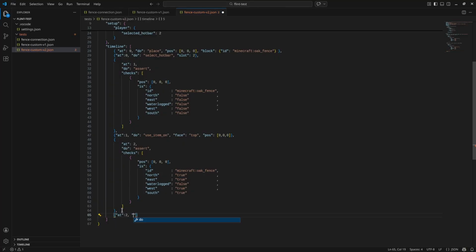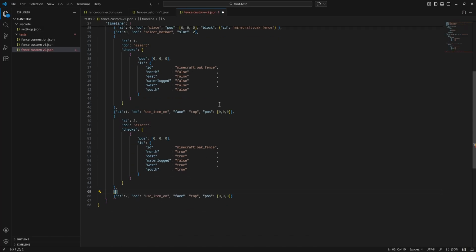at 2, we're using an item on it again, face top, position. But now it will use the same item as here, because we don't switch it. And we have two options here. Like we defined already, you can have air or an empty hotbar beforehand. That means we can also do set select hotbar, and set it to 1. That means we're using air now.